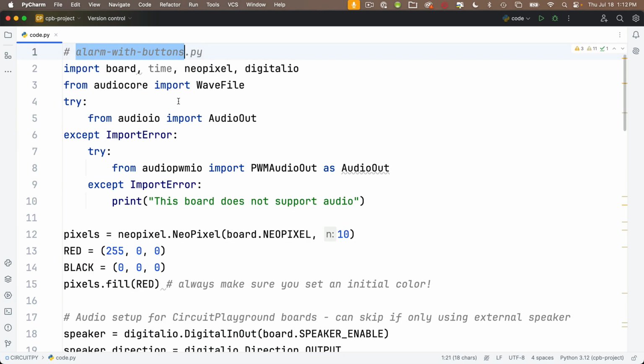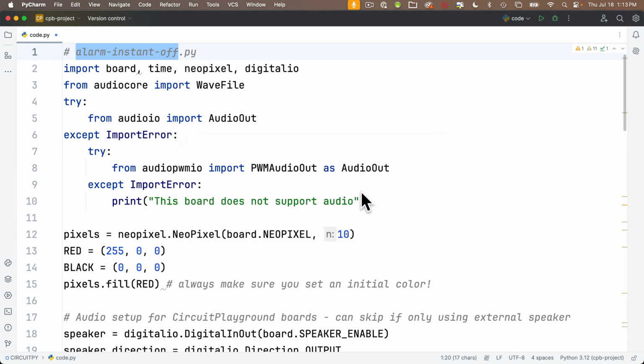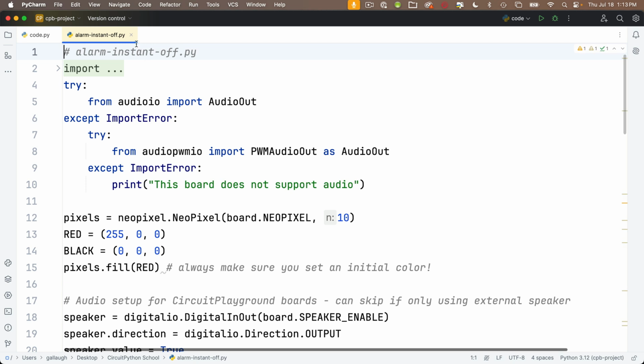Outstanding. So let's change our comment up here to read alarm instant off, and we'll save this to our CircuitPython school folder. And once that's done, make sure that you close your output tab, and things are looking good.